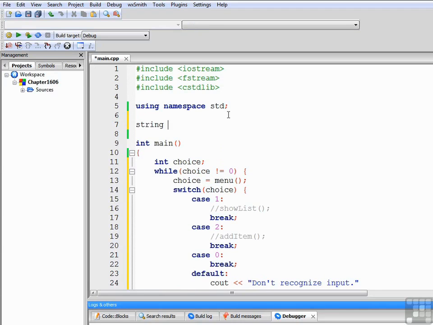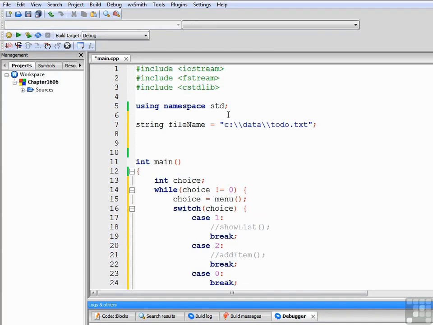Before we do that though, I'm going to create a global variable to store the file name where the to-do list is located. And generally speaking, it's not a good idea to use global variables, but if you know that the value never needs to be changed, and you know you're not going to pass it around a lot through functions, then you can just create a global variable for that file name and leave it as is. So that's what we'll do here.